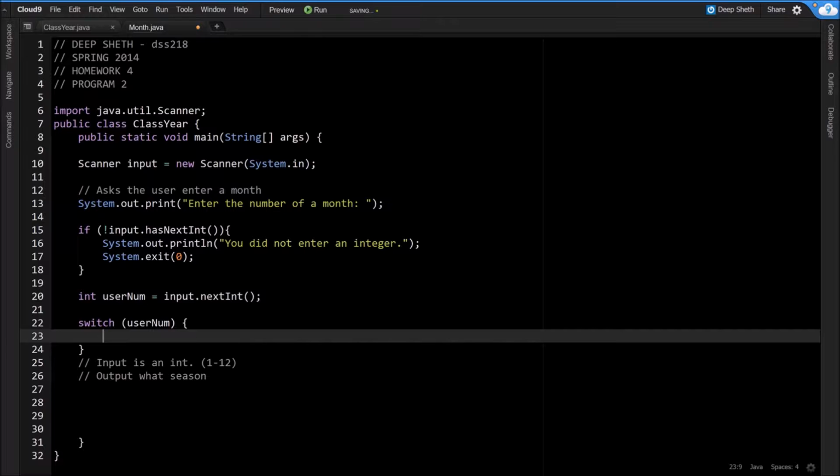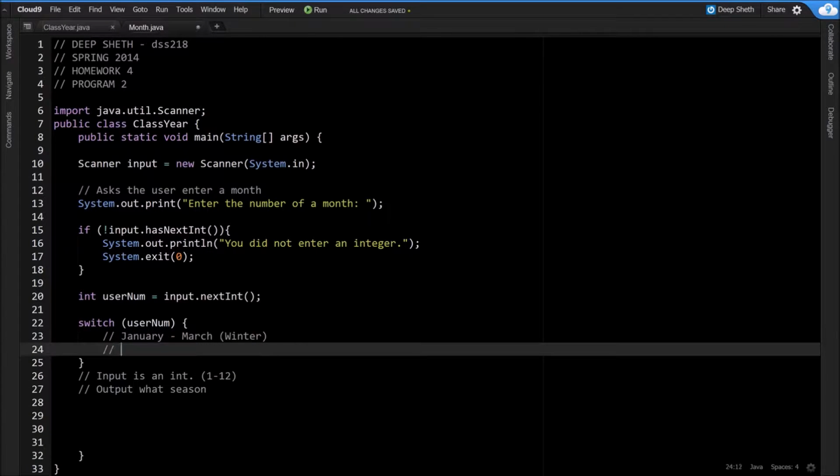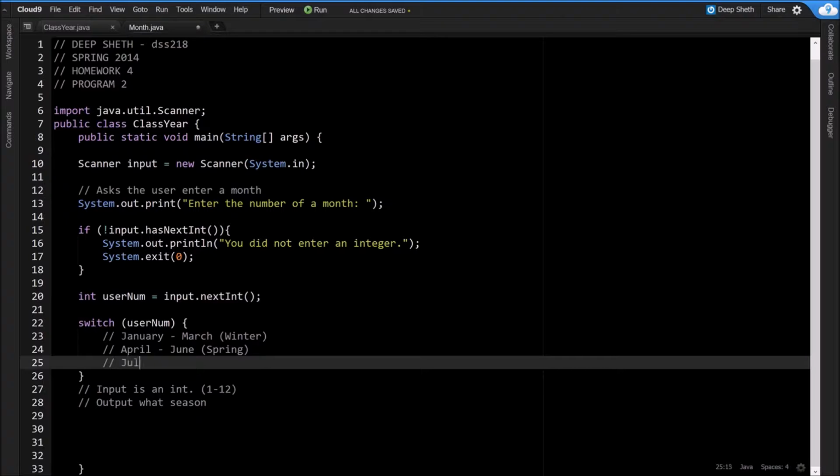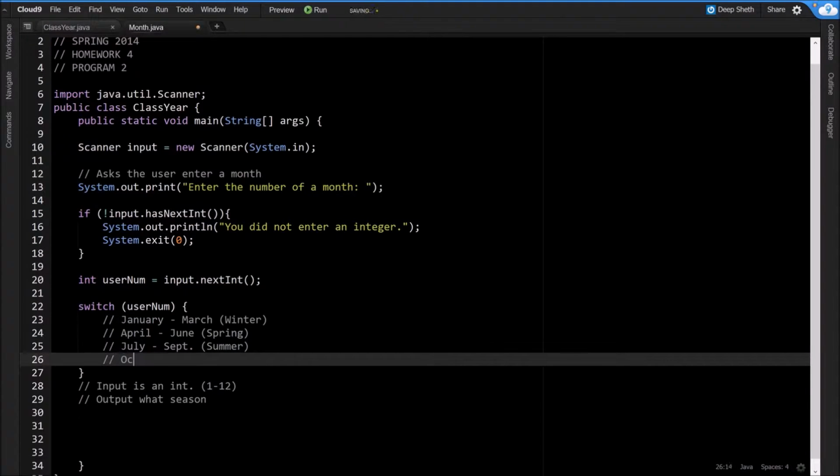And before we begin writing, it's important to notice that the months January through March are going to be considered winter. So if the user enters anything from 1 to 3, we need to output that the month falls under the season winter. And then the same goes with April, any month from April to June. They're all going to be considered spring. Months from July to September will be part of the summer. And then finally, October to December is going to be fall.